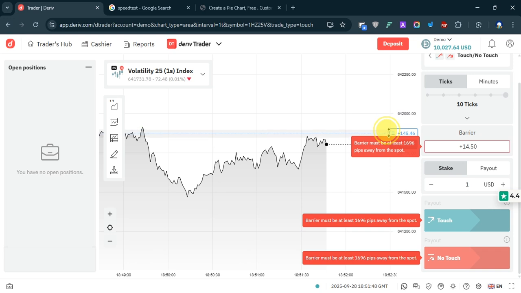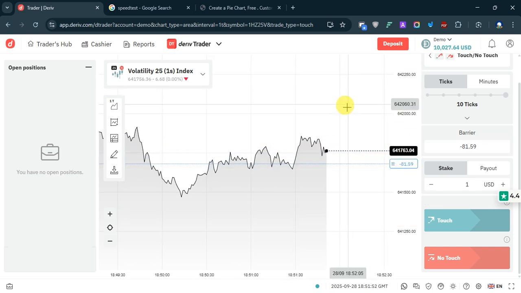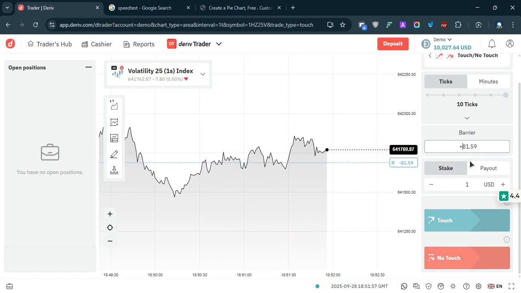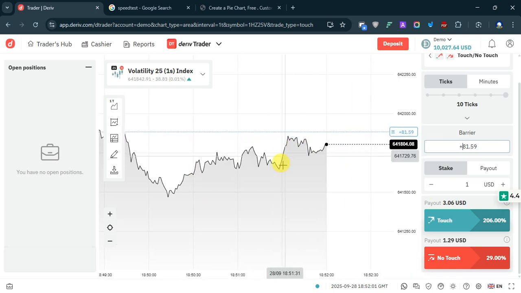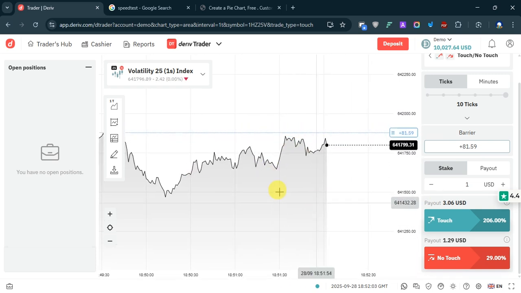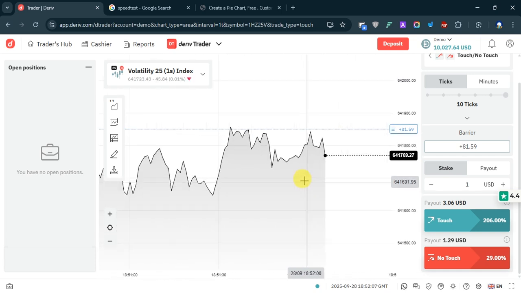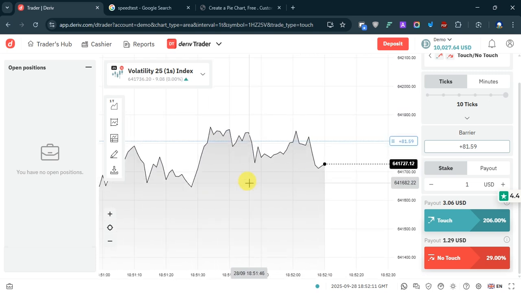So I want to move it a bit higher, somewhere here, and then I can just change it to a positive, so it goes up. So this is it for touch and no touch, because touch and no touch have less risk if you trade them wisely. And if you don't have an account, create it right now and start trading.